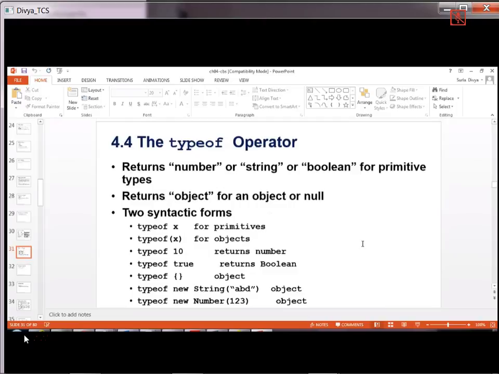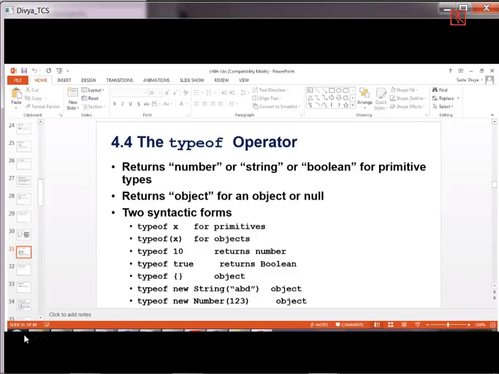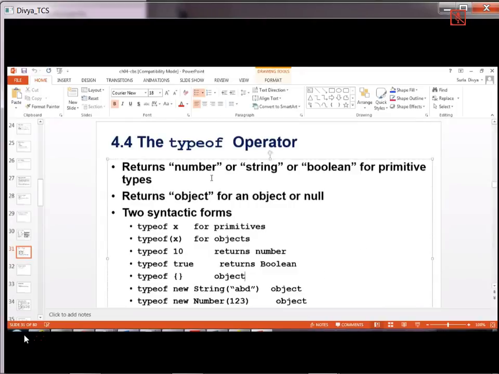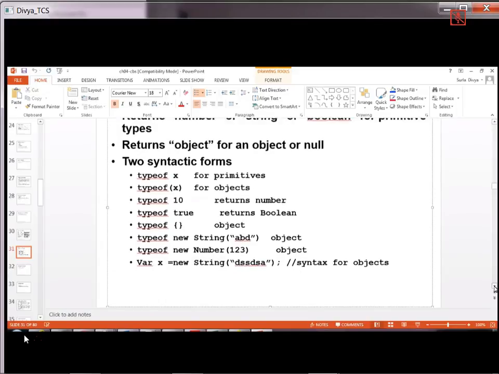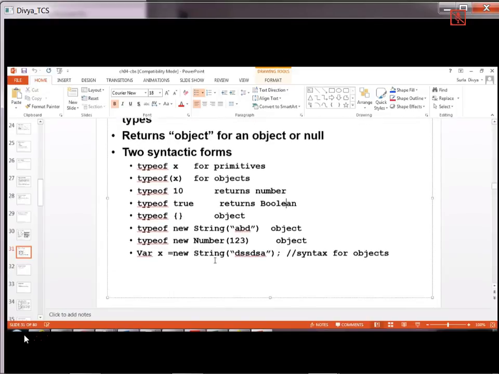The typeof operator helps to provide which type it is. For example, if it is a number, it returns number. If it is a boolean value, it returns boolean. Similarly for objects also. This is one of the syntaxes of object creation, and another syntax is a key value pair that we have seen yesterday. So within these braces you can have the key value pair.